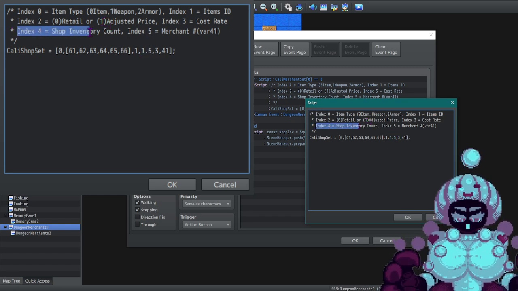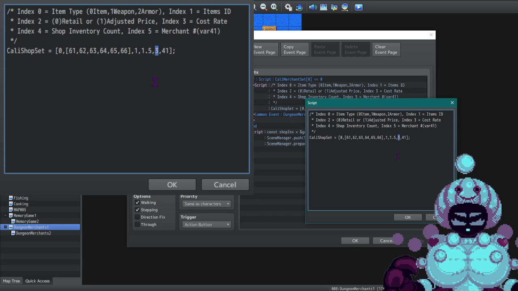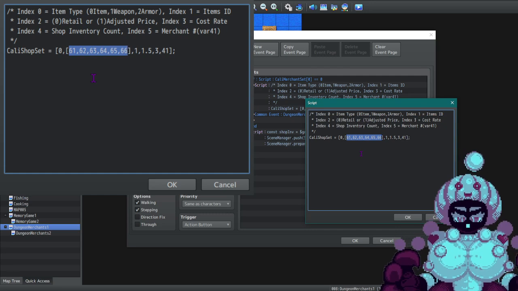And then index 4 is the shop inventory count. I have this set to a 3. This is basically saying how many items you want the merchant to offer the player from their array. So I said 3. And per usual, make sure that this number is not greater than how many items you have in this array, because then eventually it's going to run out of room, and then it won't have any more numbers to call from.